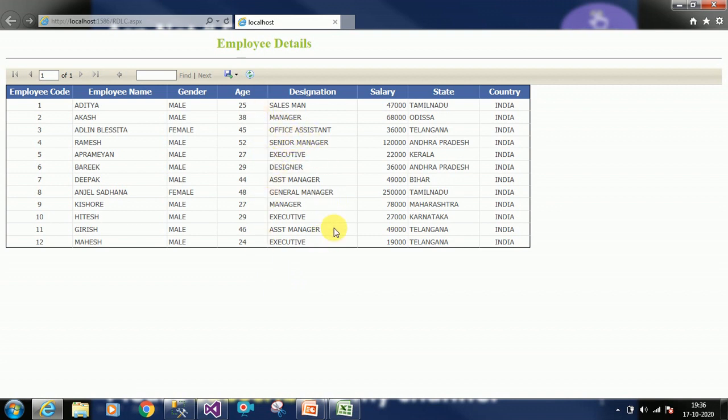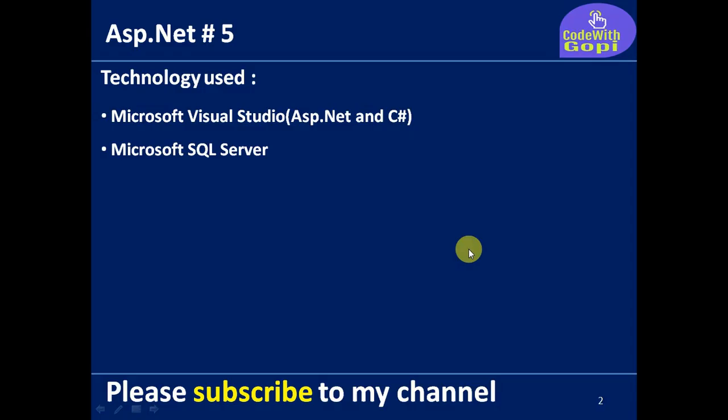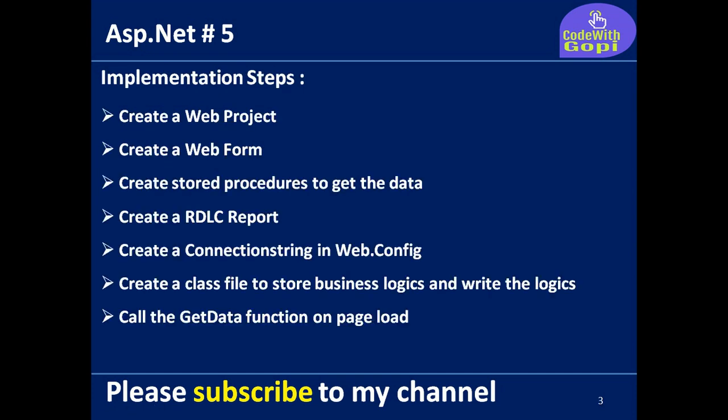Okay. Now we'll see how to implement these steps. For this example, I used these technologies. One is Microsoft Visual Studio, which I used for ASP.NET and C#, and one more is Microsoft SQL Server. These are all the implementation steps we have to implement in this project to get the data from the RDLC report.